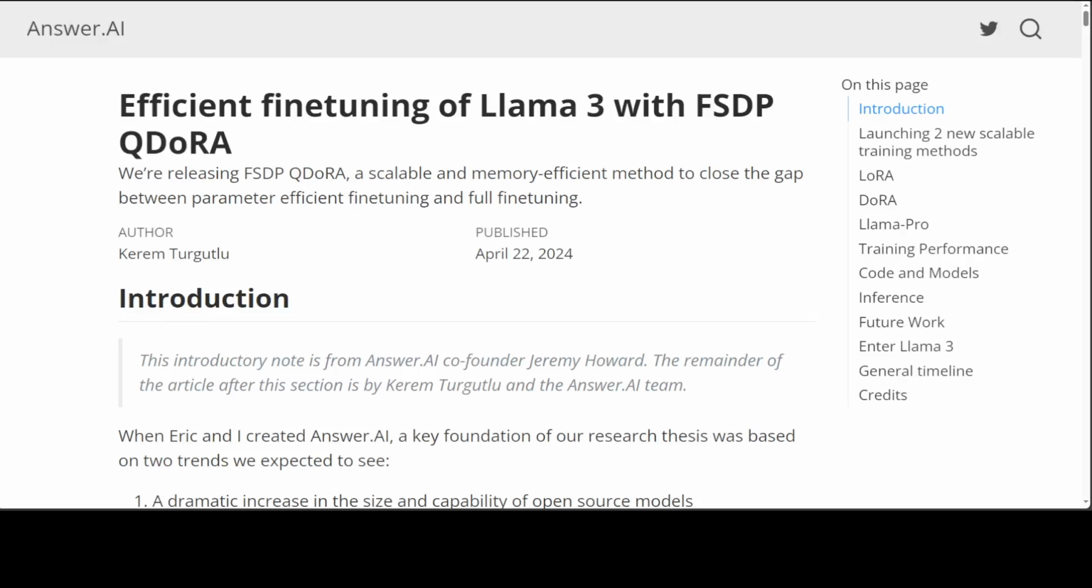Hello guys, I'm very excited to share this new project with you, which is called FSDP QDoRA. Before I tell you what exactly this project is, let me give you a bit of background, because that will help you understand and it makes it more exciting.